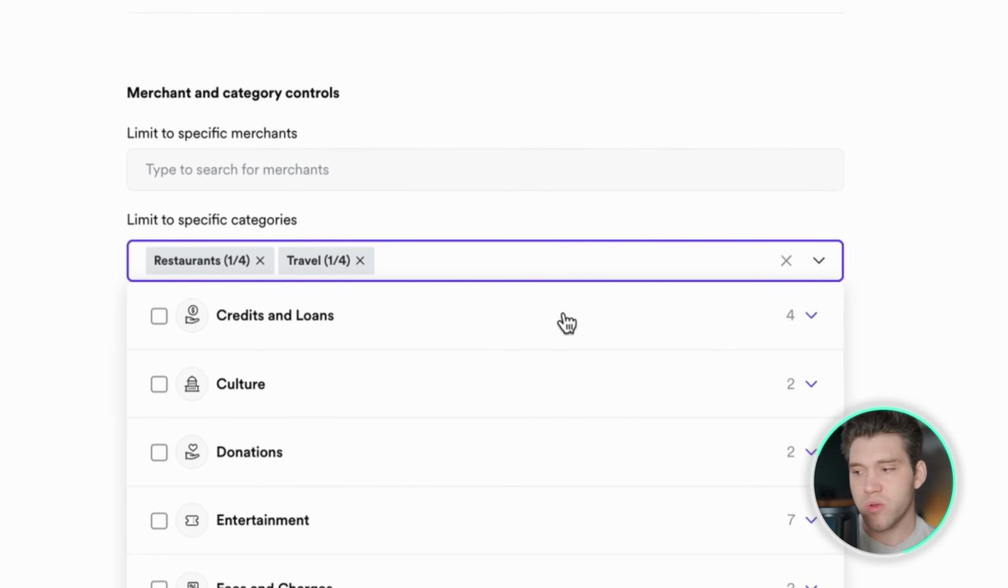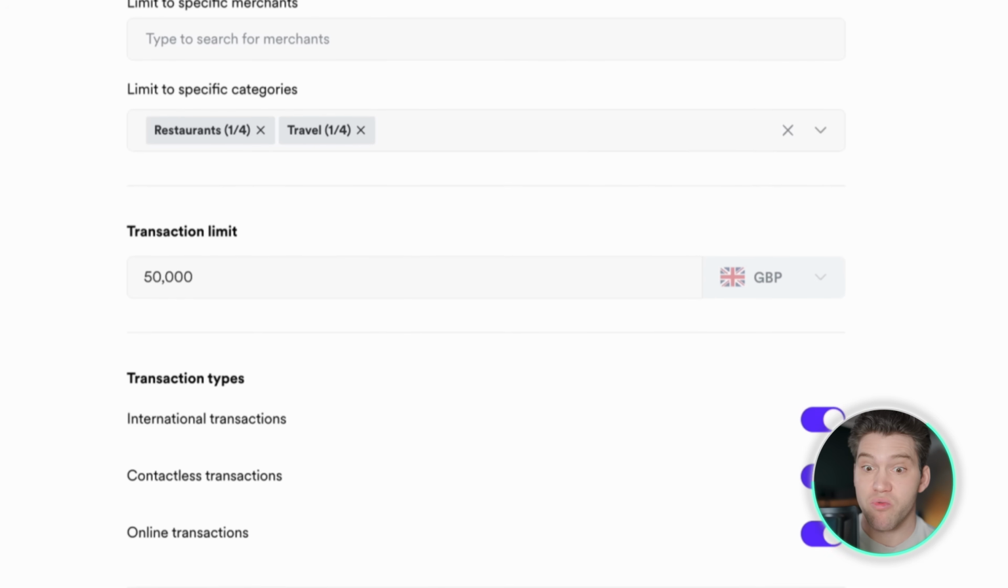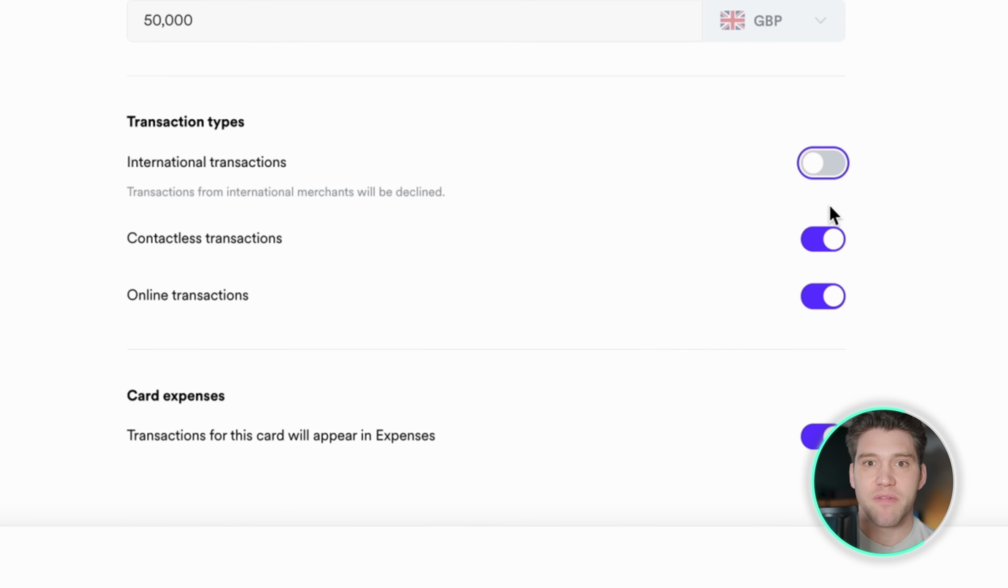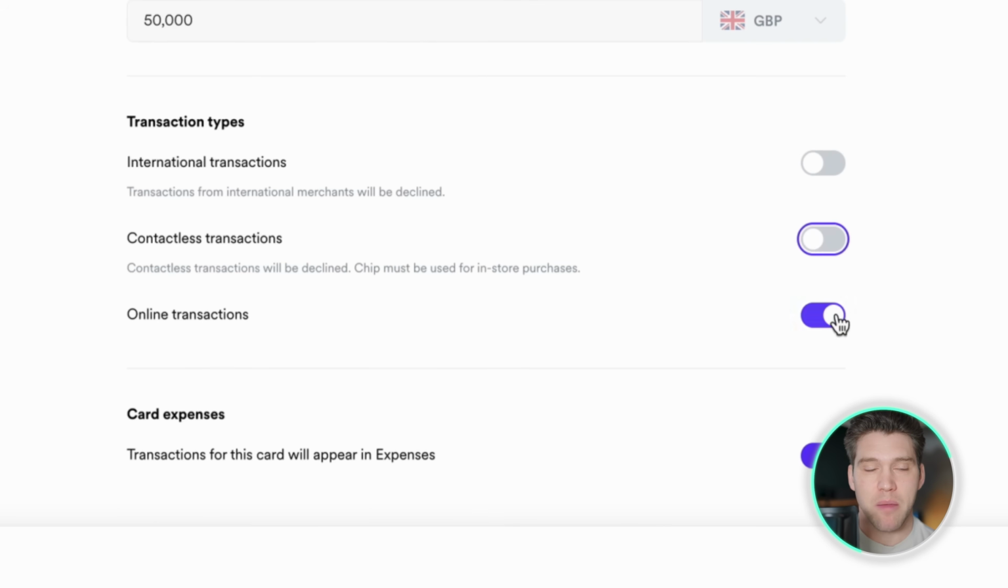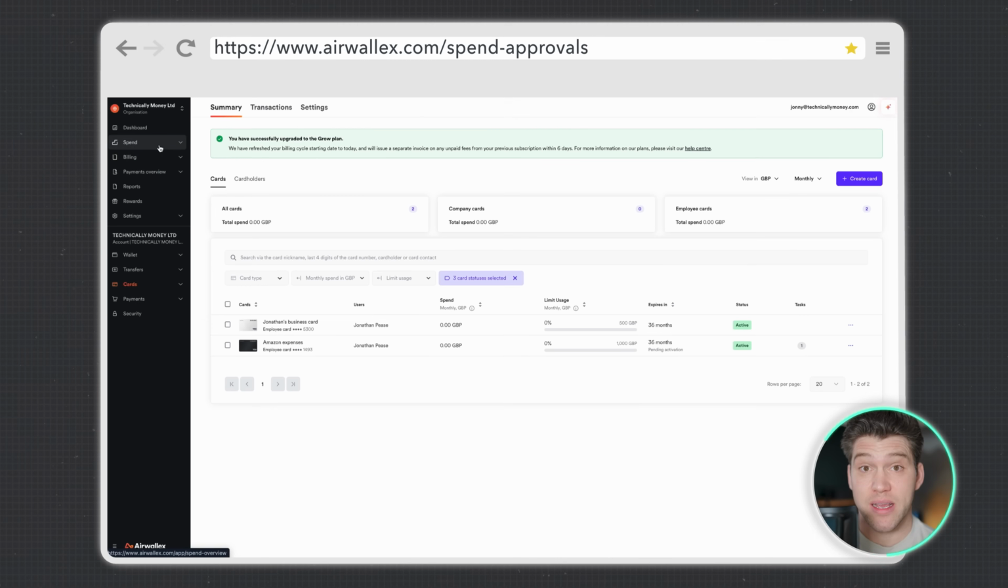There are also other controls, which I won't go into detail now, but the card management tools are really advanced. And I think for a business with a growing team, these types of features and this level of capability is going to be really valuable. Spend approvals are the last thing I want to show you.